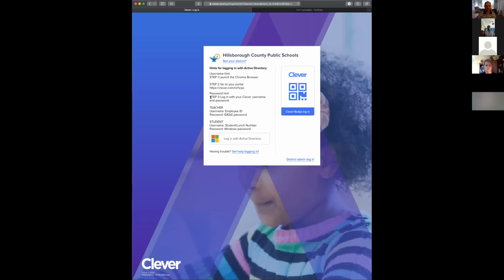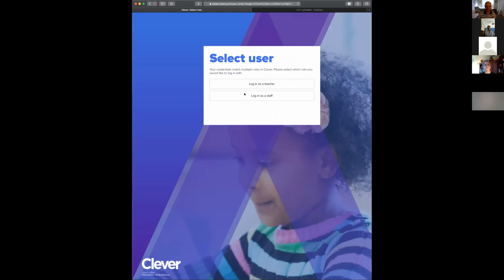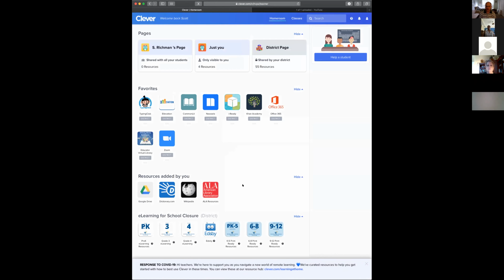They added this piece here yesterday of giving directions for both teachers and students to log into Clever. For you guys, it's going to be just your Lawson number at hcps.net, the same way you log into Office 365, EdConnect, things like that. That same login would be here. I'm going to click sign in, and that's going to take me to my dashboard once I tell it I'm a teacher and not staff. And this is your dashboard for Clever.